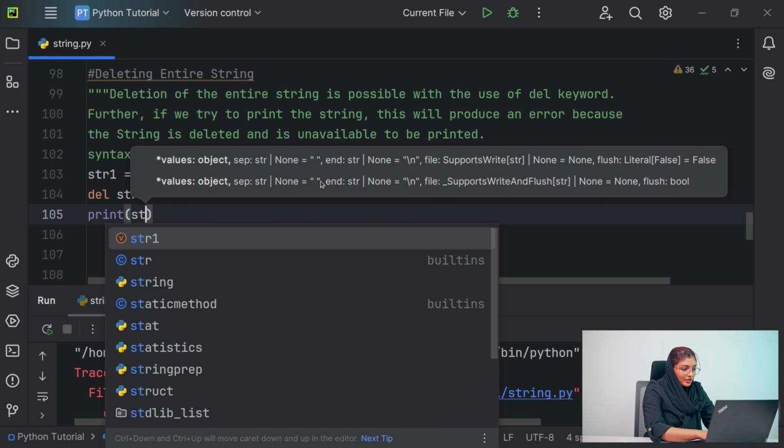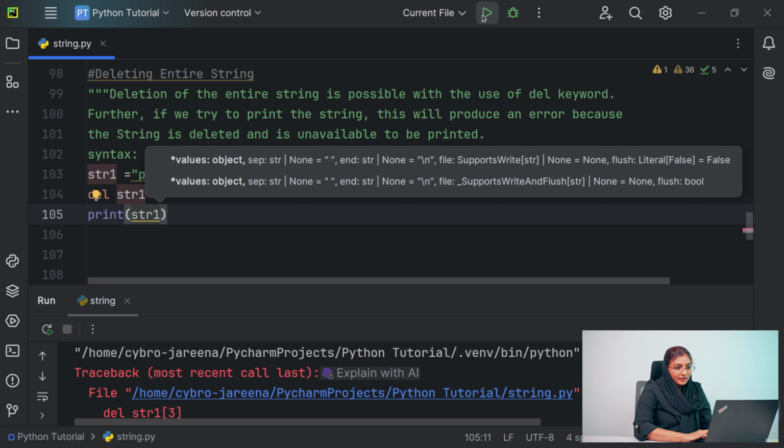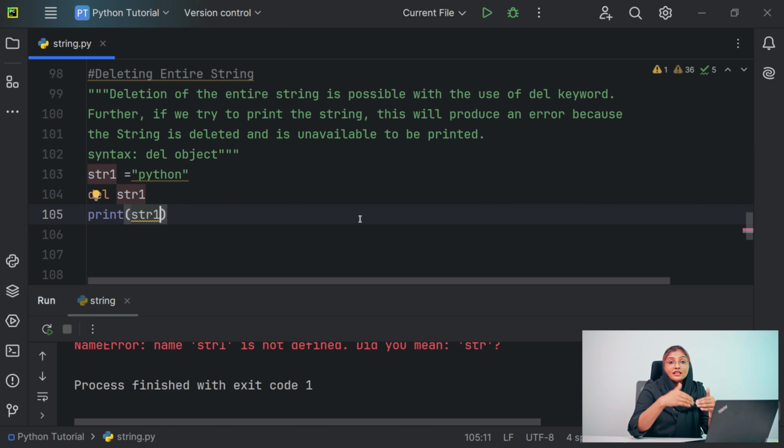And as you try to print this here, you will get an error. This is because we can delete a string entirely. But when you try to print that, you will get an error. This is because we have already deleted the string in the variable, and we have made that space empty. And whenever you try to print an empty space, you will get an error over there.